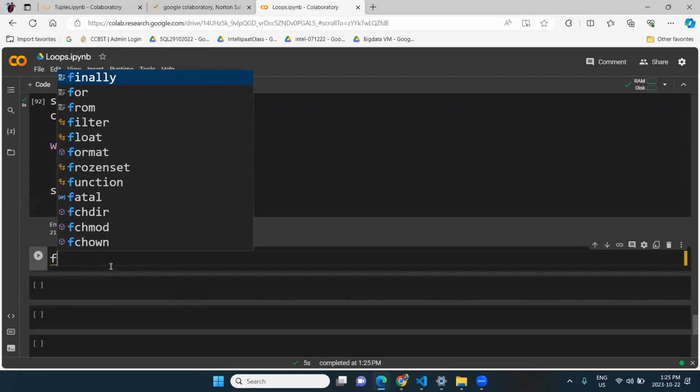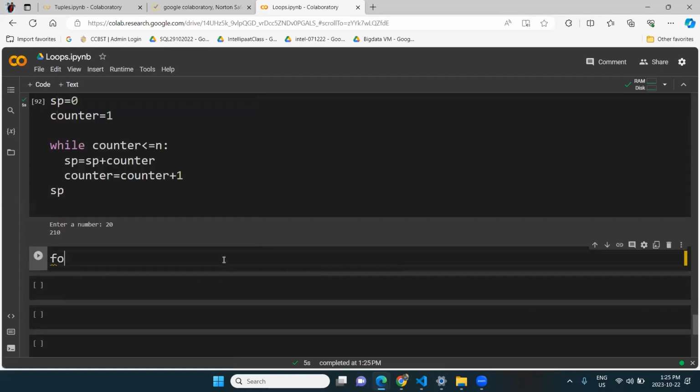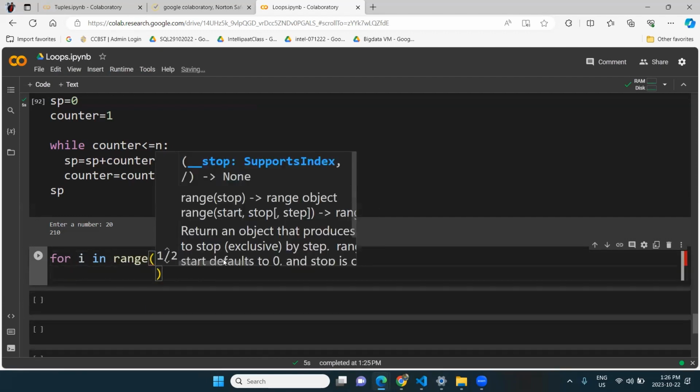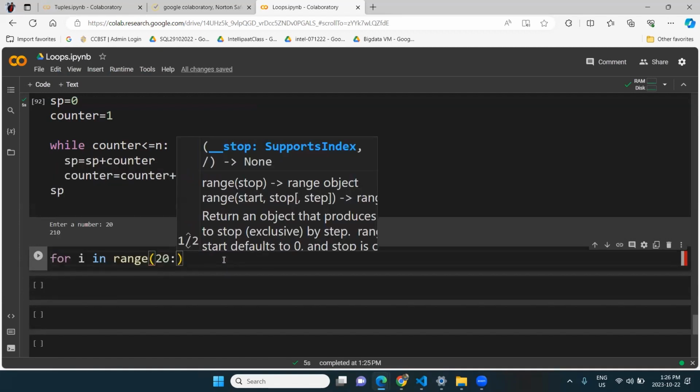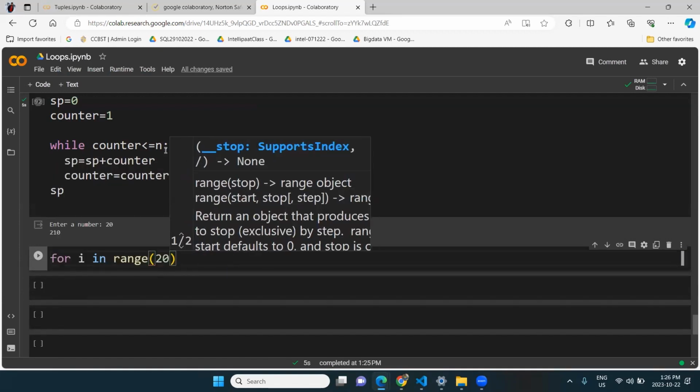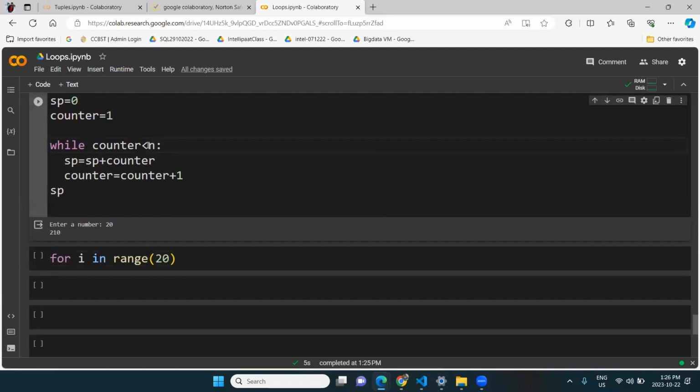I'm using the same question by using a for loop. A for loop is a bit easier than a while loop. We use for loop more often than while loop. For i in range 20. Instead of this, guys, let me use it like this, less than n. Now the answer, let's say 20, is 190, because I'm using less than n.